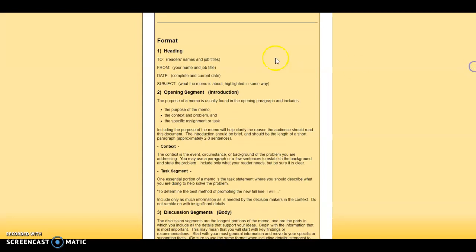The format: what should the memo look like? You're going to have a heading with information like to, from, date, and subject, so your basic headings. You'll notice that a memo doesn't have all of the same details that a letter would have. If you remember, a letter has the address, and much more detail, sometimes phone numbers and things like that. Whereas in a heading for a memo, you're usually writing to someone that already knows you. So it's just to, from, date, subject. You don't need all the extra contact information.